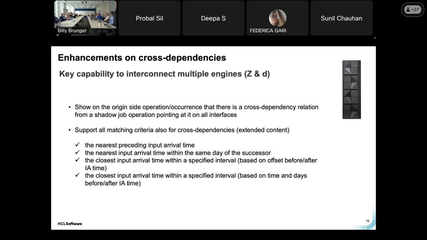So is any of you using cross dependencies? Yeah. Okay. Between distributed and Z or between... okay. We do have a few between different Z engines. Okay. But it's mainly between distributed.